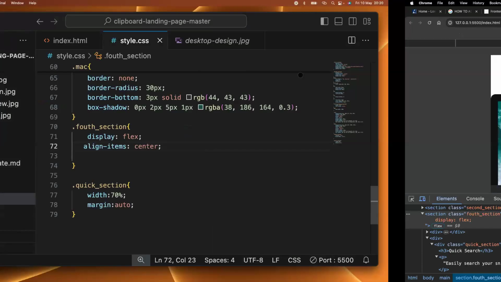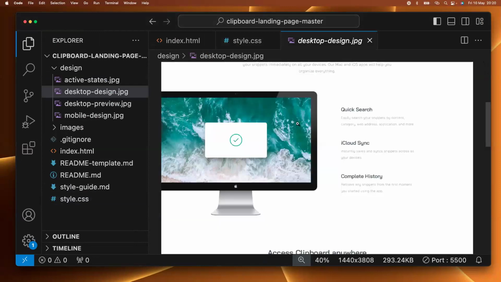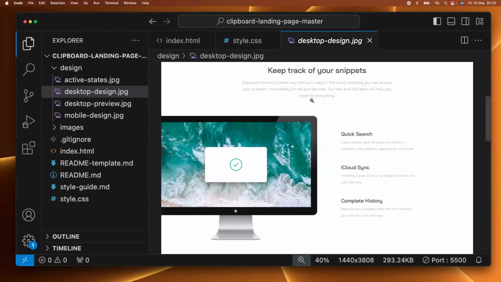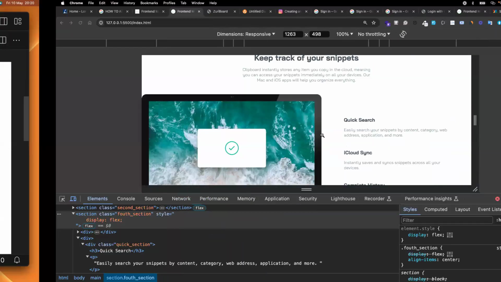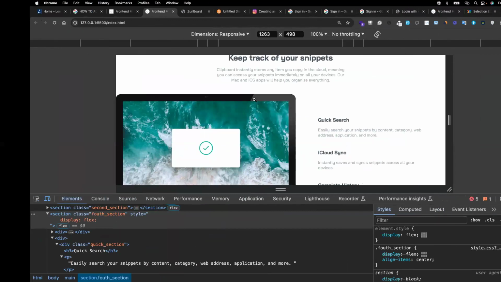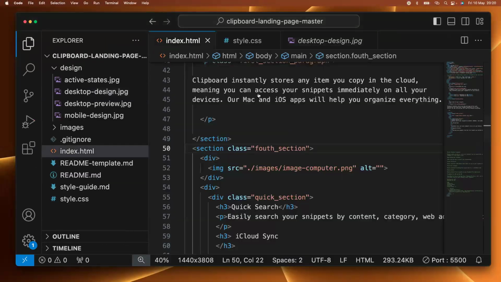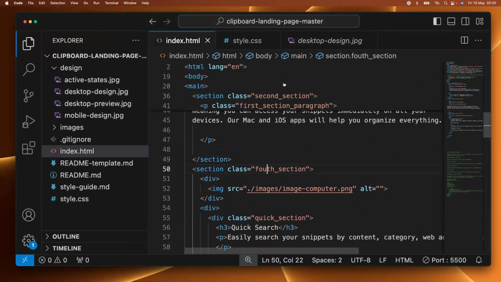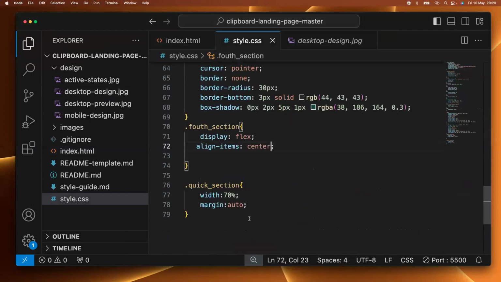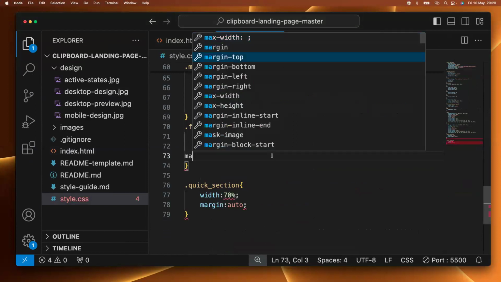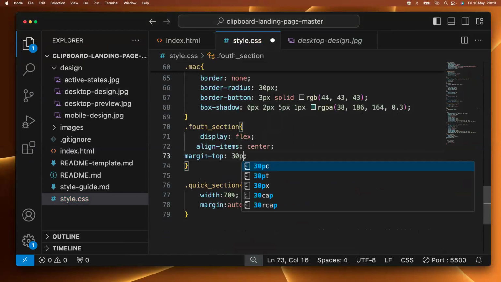The one other thing that is still missing here, if you look at this part, is there's more spacing at the top than the bottom. So what I need to do is target my fourth section and just add something top to it. So let's just say margin top of 30 pixels. Okay, I think that's now fine.